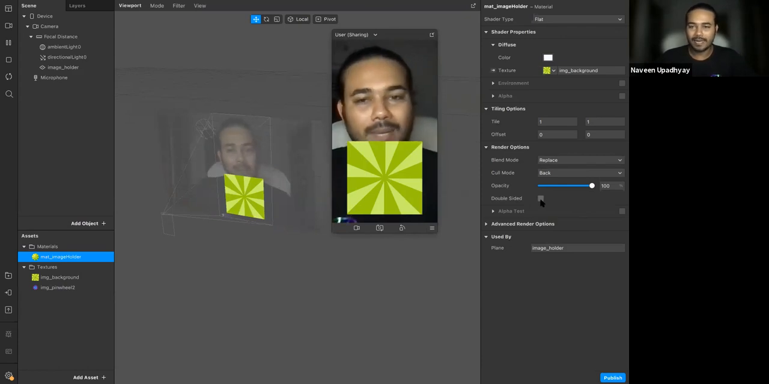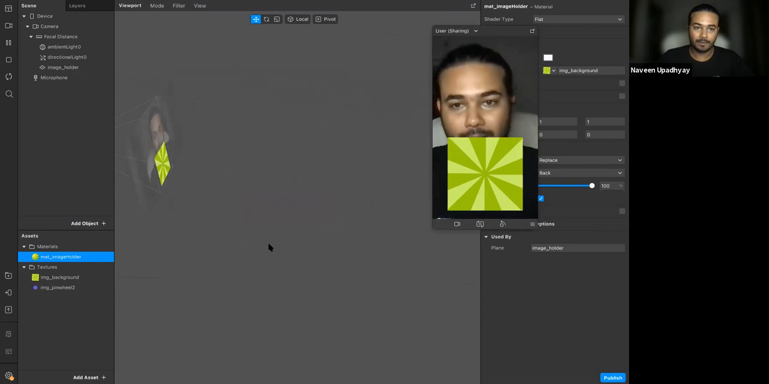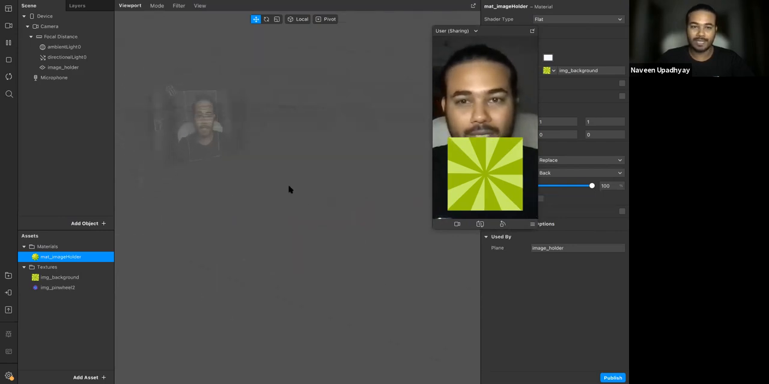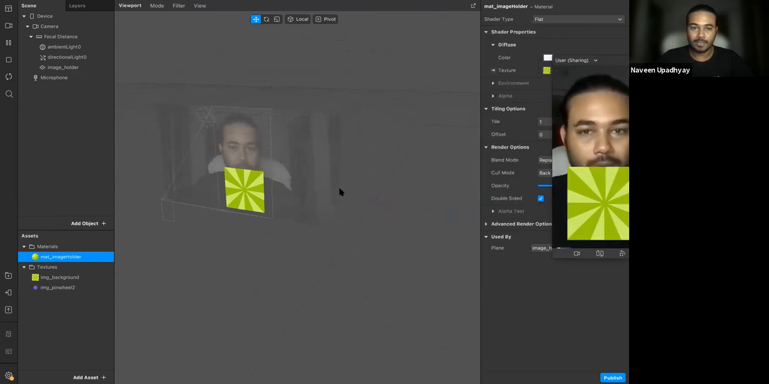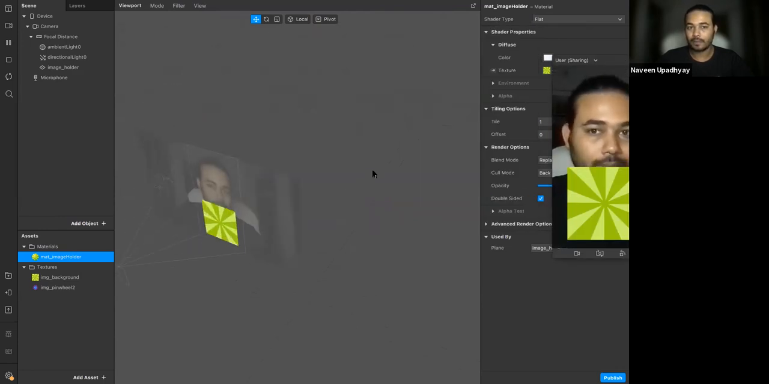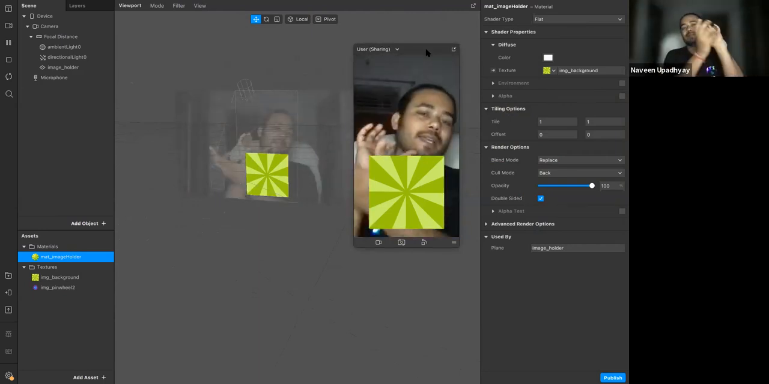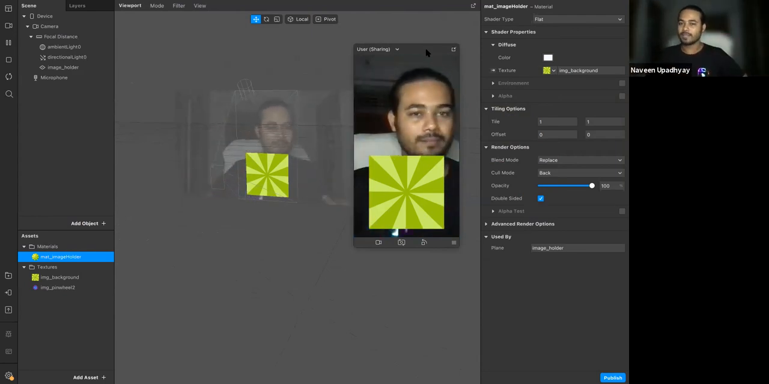Double-sided is to check if you want to take into account the back side of the texture. Right now we see things in the front, but we don't see them in the back. But if you check double-sided, you're going to see the things in the back also. It is useful where something is rotating. If you rotate something, you want to see both sides. You can use this.